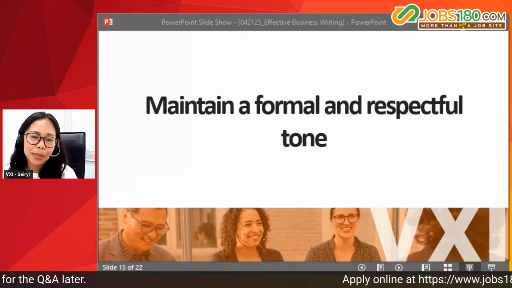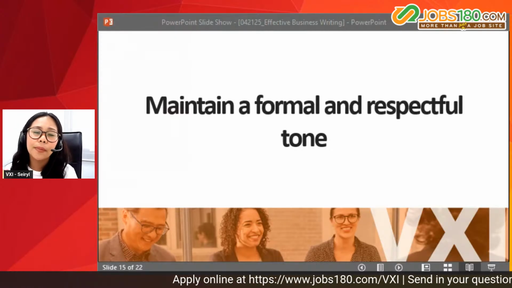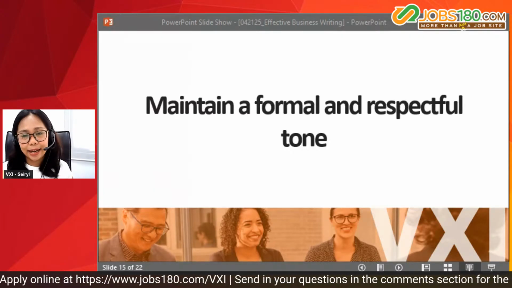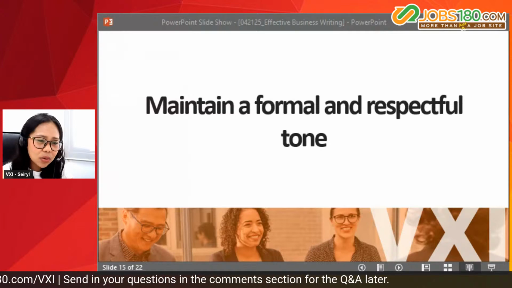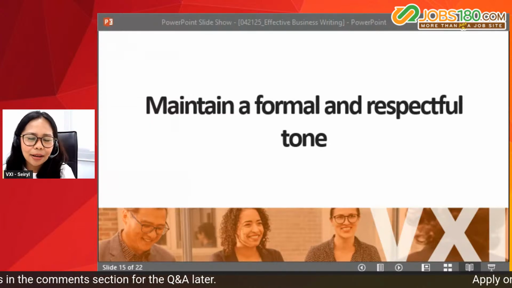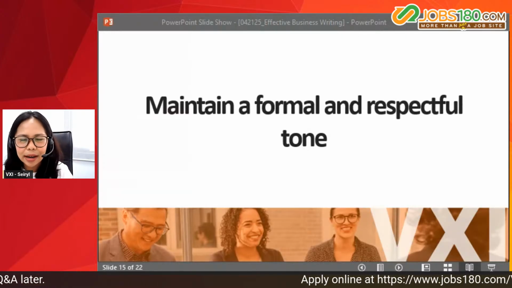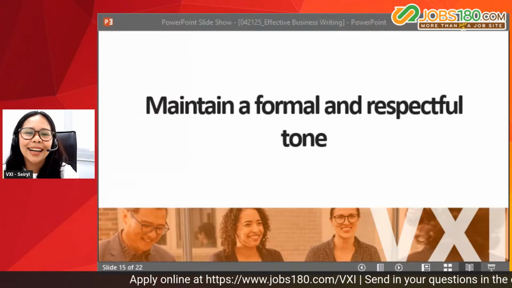But what if you will be sending a document or you'll be sending a letter to your boss? Then you have to be professional and respectful. But what if, Ma'am Sai, close kami ng boss ko, ganito kami, BFF kami for life? Paano? Should I be more formal pa rin? Or dapat ba maging pabibo ako, ganon?